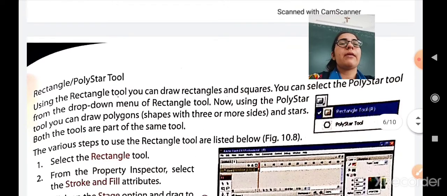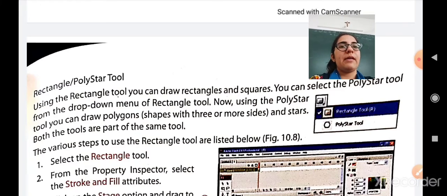Okay, next is the rectangle or polystar tool. Using the rectangle tool, you can draw rectangles and squares. You can select the polystar tool which is available from the drop down menu of the rectangle tool. So inside the rectangle tool only the polystar tool is available. Now using the polystar tool, you can draw polygons. So what are polygons? Polygons are shapes which have 3 or more sides, and stars.